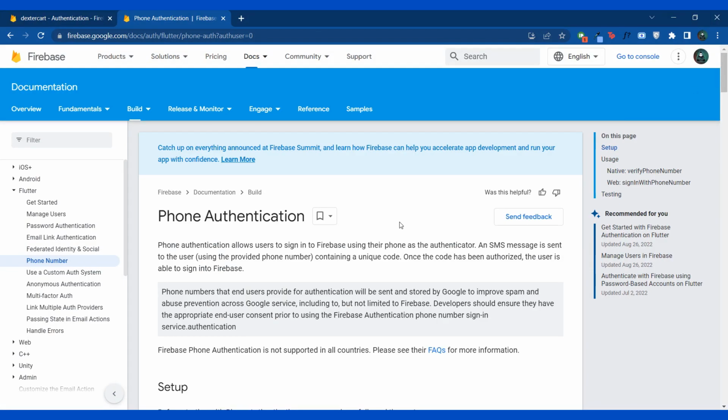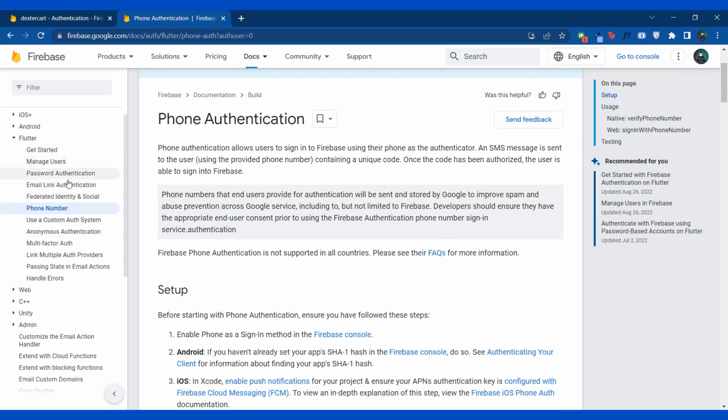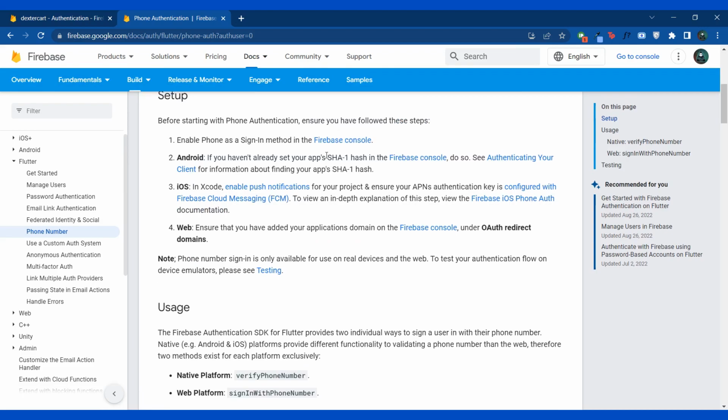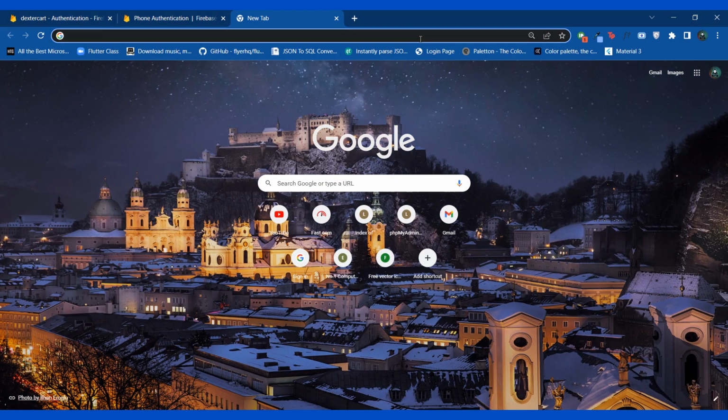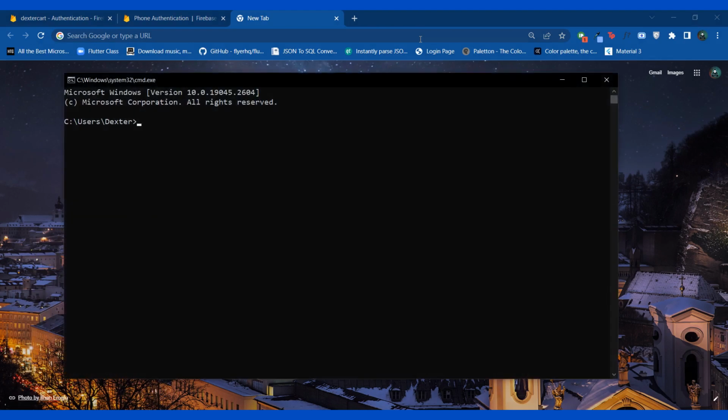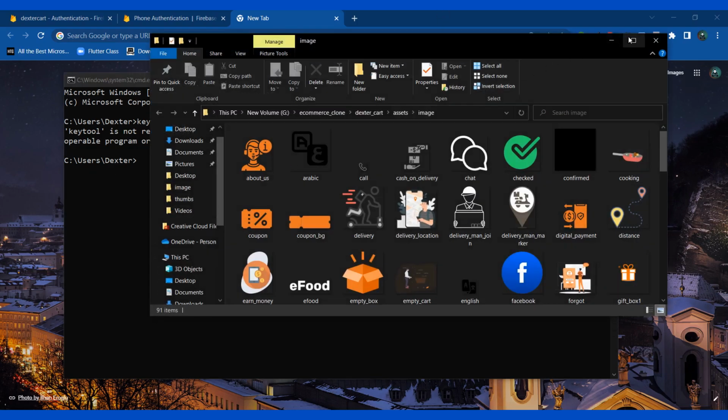It's clearly mentioned how to enable it as well as how to write the code for it. So for that, we will just enable it, go to the Firebase console and add the SHA1. For enabling the SHA1, we have to check whether the keytool is there or not. So I have not enabled the keytool.